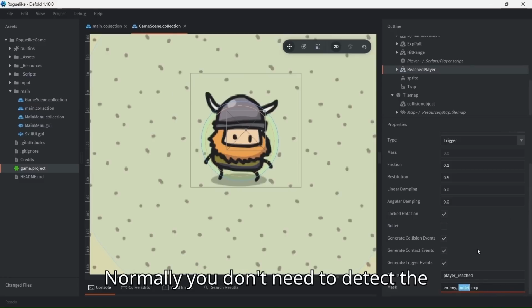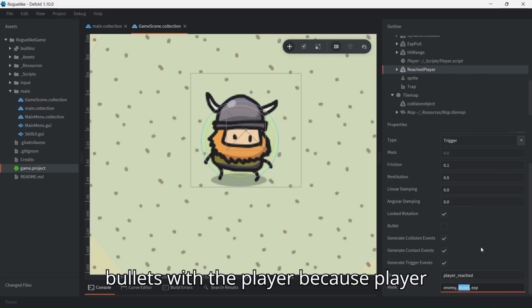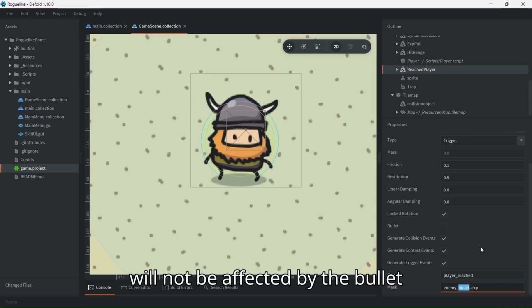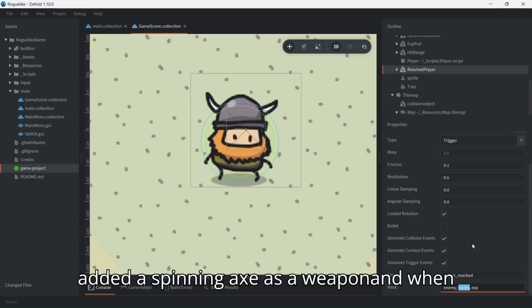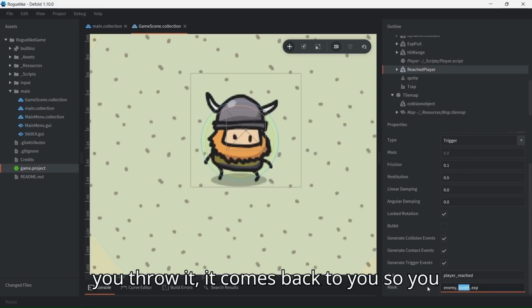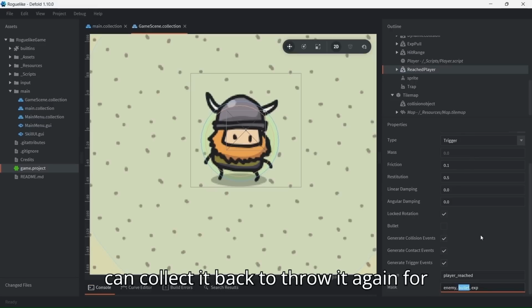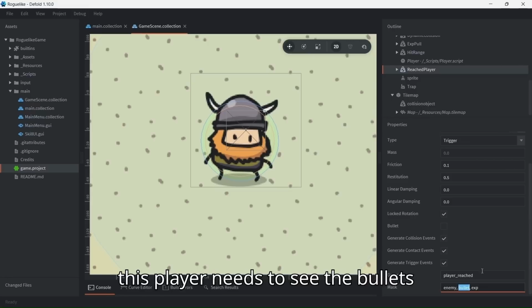Normally you don't need to detect the bullets with the player because the player will not be affected by the bullet, but for this game I have added a spinning axe as a weapon, and when you throw it, it comes back to you, so you can collect it back to throw it again. For this, the player needs to see the bullets too.